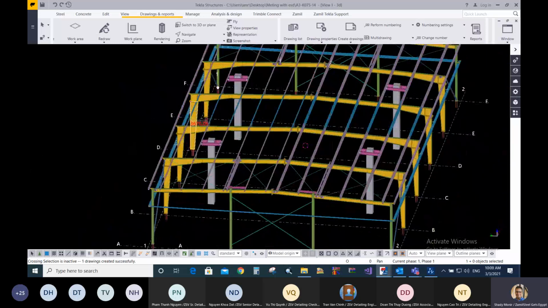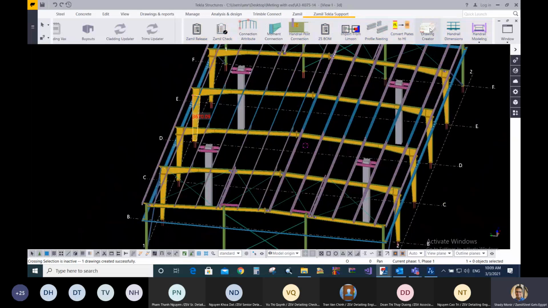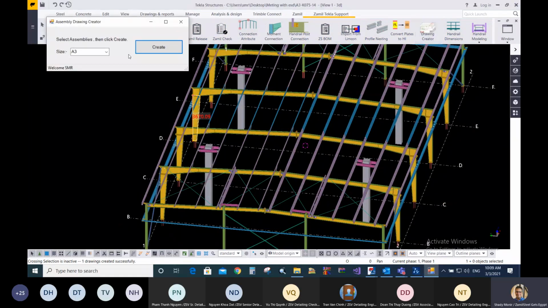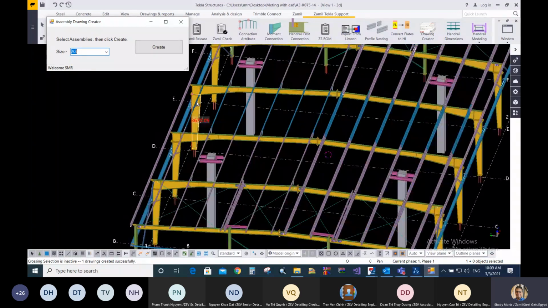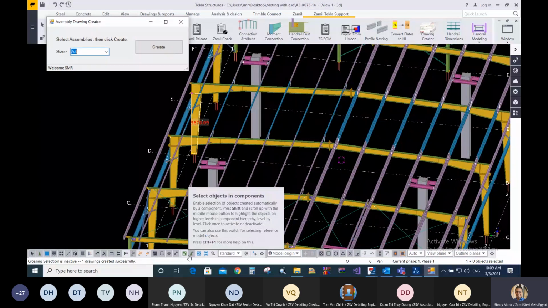It's very simple, okay? So go for the XAML Tekla support, open the drawing creator. The interface is very simple. It has only one option to choose the size of the drawing from A3 to A1. By default, it's at A3. So select the member and be sure to select it as an object in component and not component, and press create.